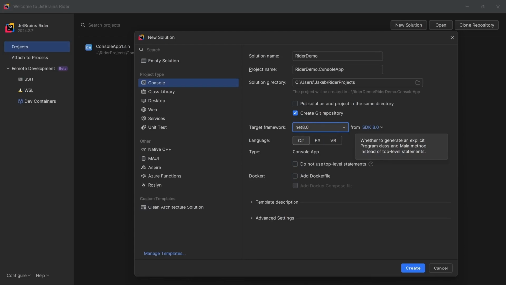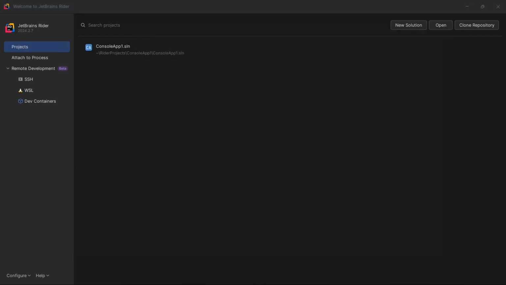Additionally, for console applications, we also have the option to set Do not use top-level statements. Of course, selecting this option would simply mean that our application would have a defined class named Program, and within it, a static method Main that would run this console application. Maybe I'll just skip this option and press the Create button.